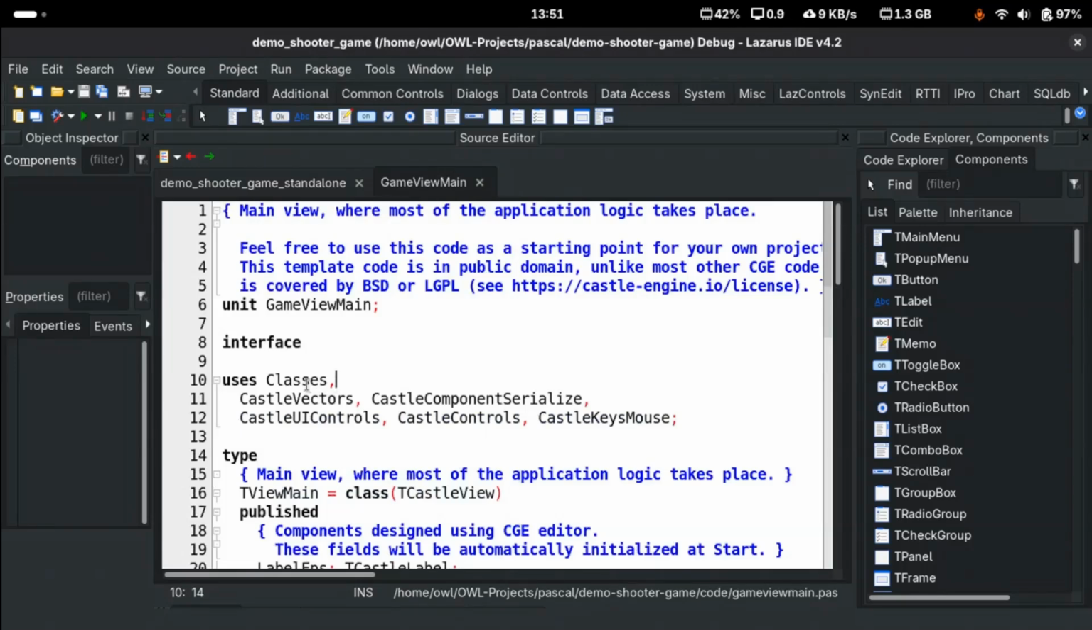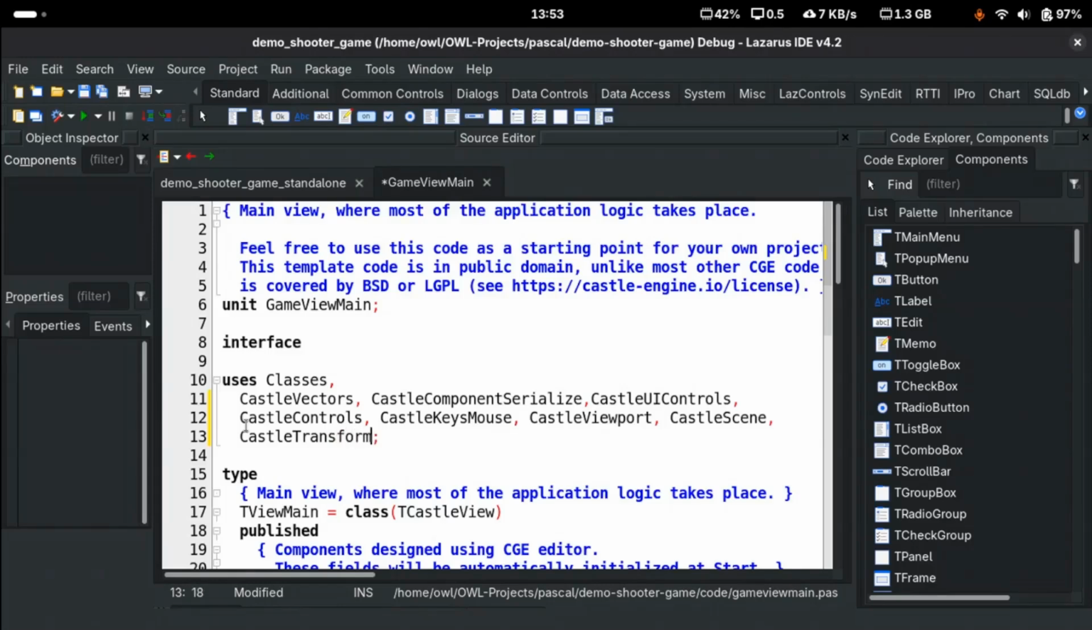We have classes, which we saw before when we were in classes for our Lazarus programs, our GUI programs. We have castle vectors, castle serialize, castle controls, castle key mouse. We need to add a couple more. We need to add CastleViewport to our viewport. We need to add castle scene, castle form, and castle UI state. I think that's everything. We'll see when we actually try to run this. If we had errors, it might be that we haven't imported all the units that we need.